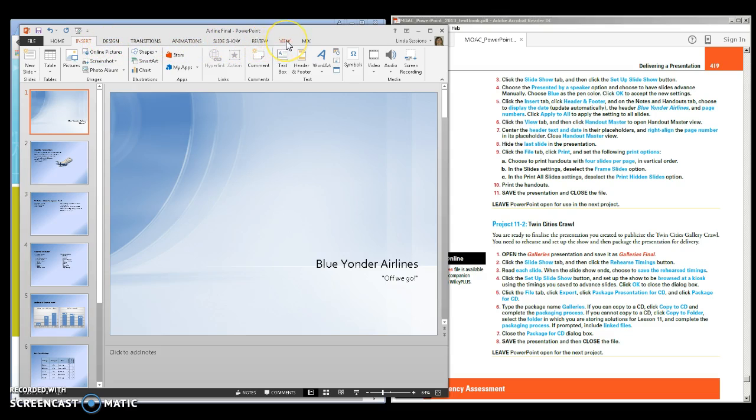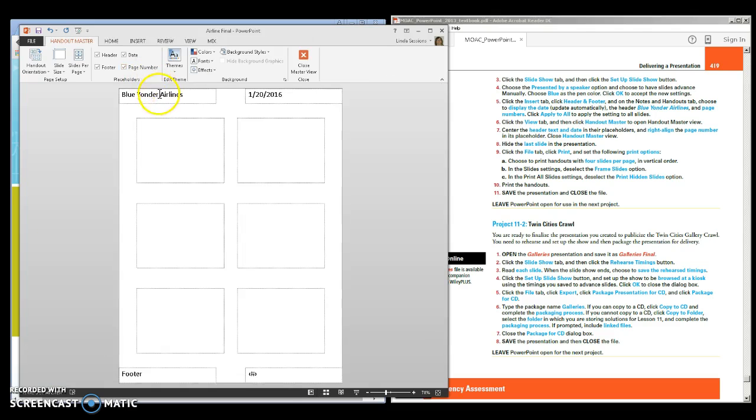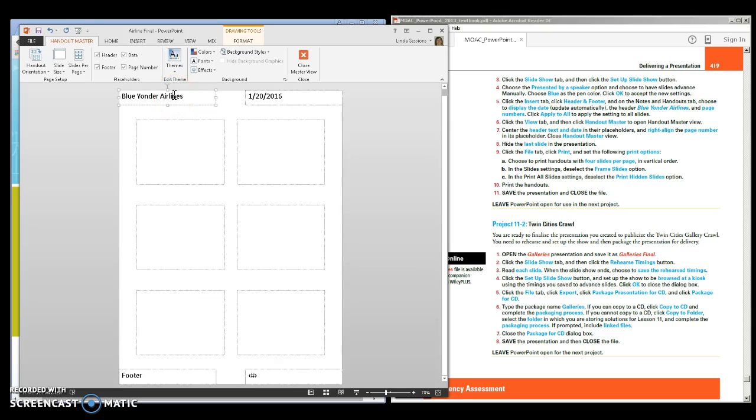So if we come down here to view, we have our slide master, a handout master, and a notes master. And this is changing the overall template for our handout master. So if we click on the handout master, you can see our date and our name up here at the top. We want our title here in the header text to be centered.